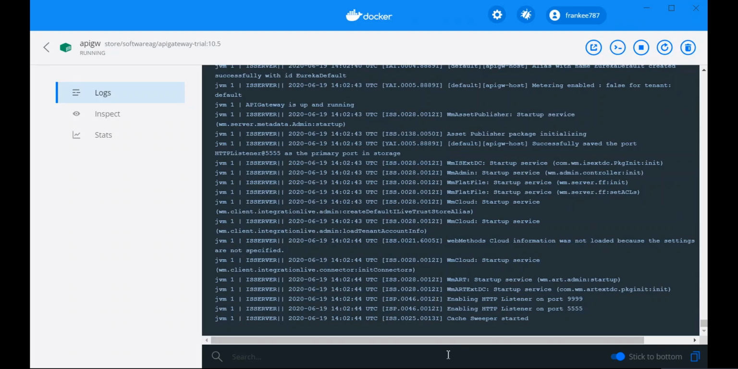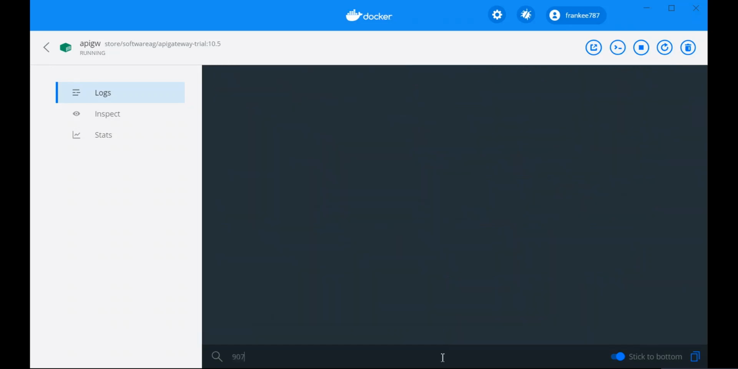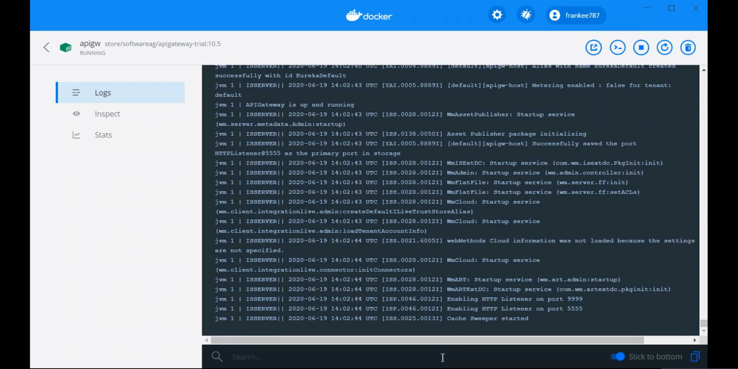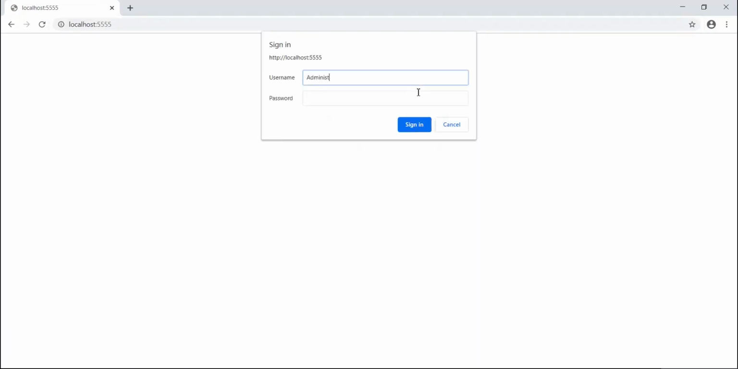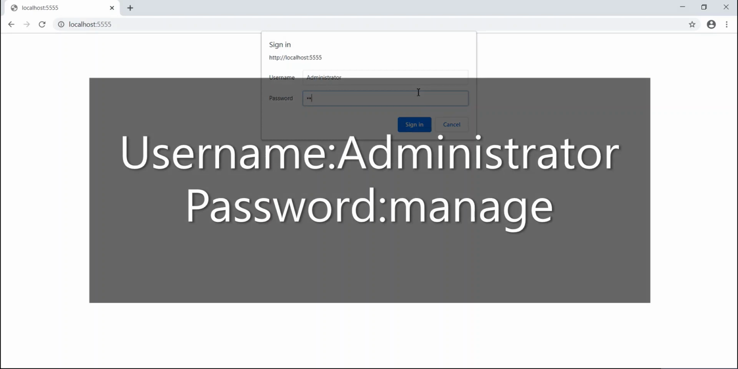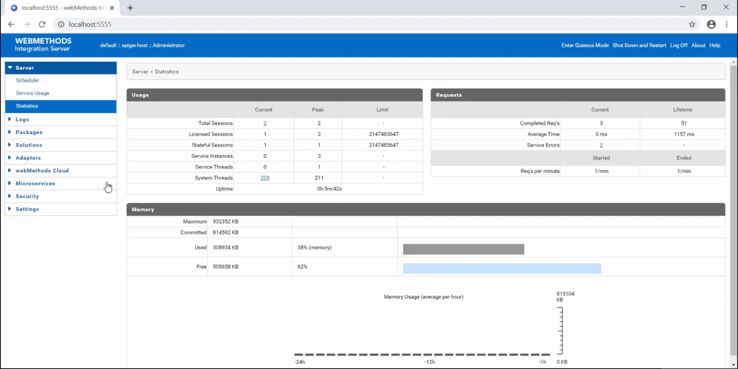You can see on port 5555, the integration server is up, and 9072 would be the port for the API gateway. So now we have the API gateway running. Now you have two ways of accessing the gateway. Either you could go directly to the integration server by accessing the port 5555. The credentials would be administrator and manage, M-A-N-A-G-E, and that's all in lowercase. The username is Administrator, capital A, and the password is manage in lowercase. So this takes you directly to the integration server.